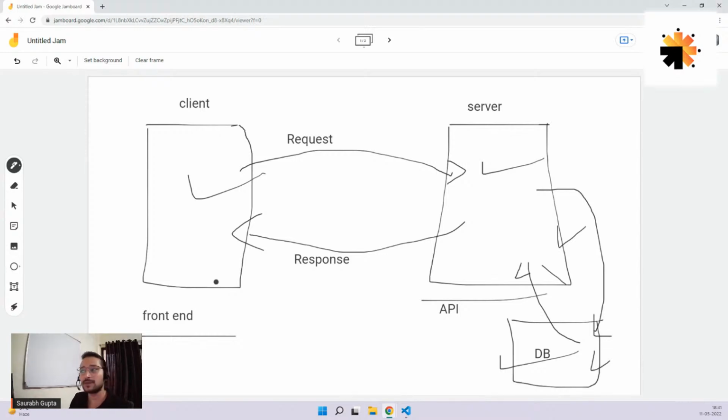Okay, yes, this follows, because anything that works on internet follows the TCP IP rules. Yes, anything that works on internet, right? So guys, that's how basically things work.